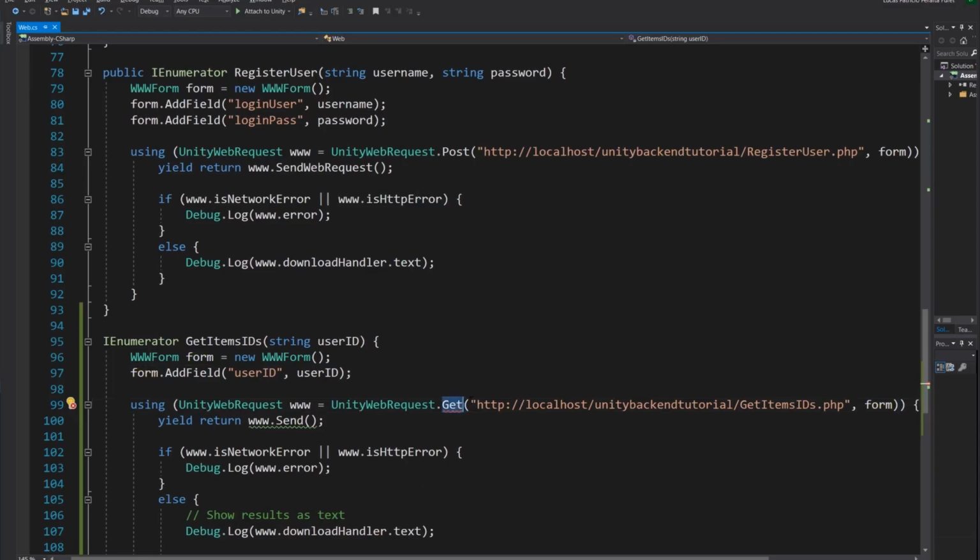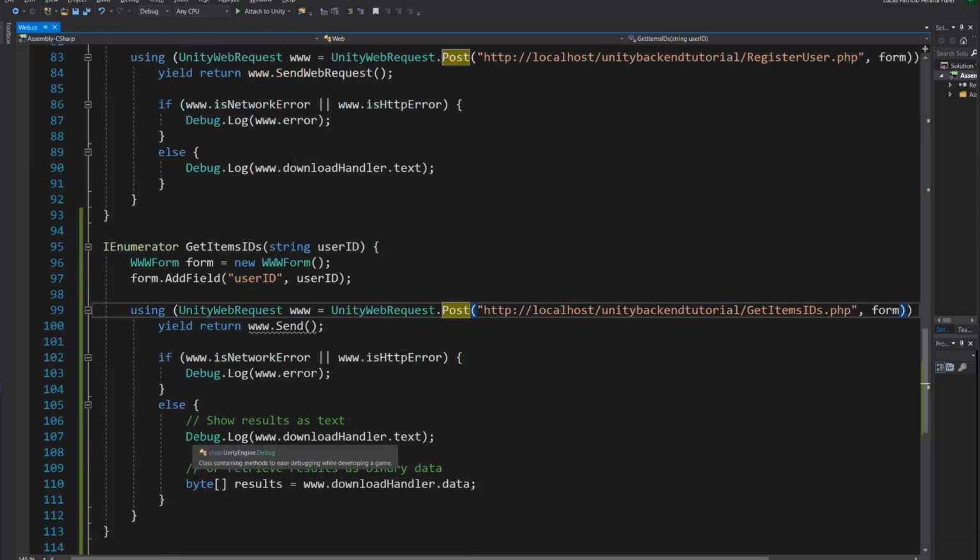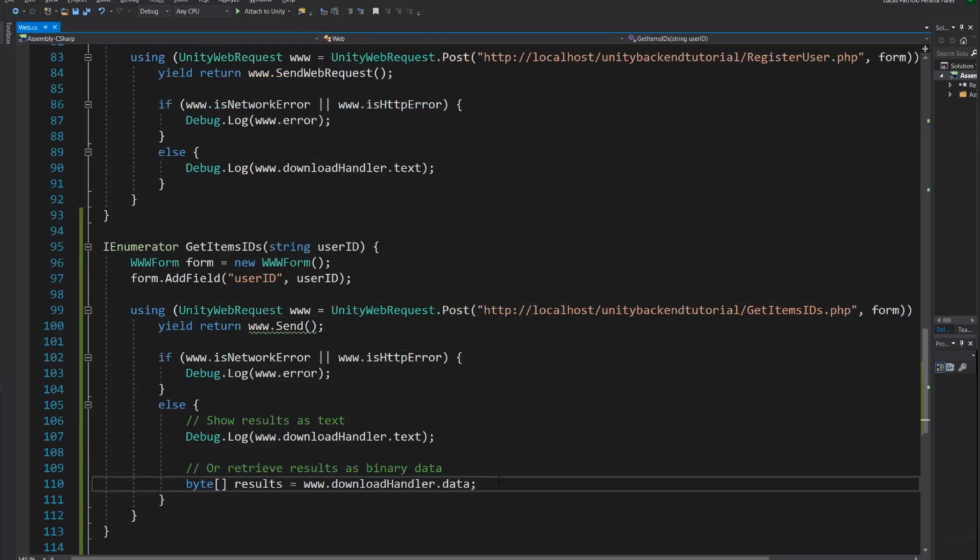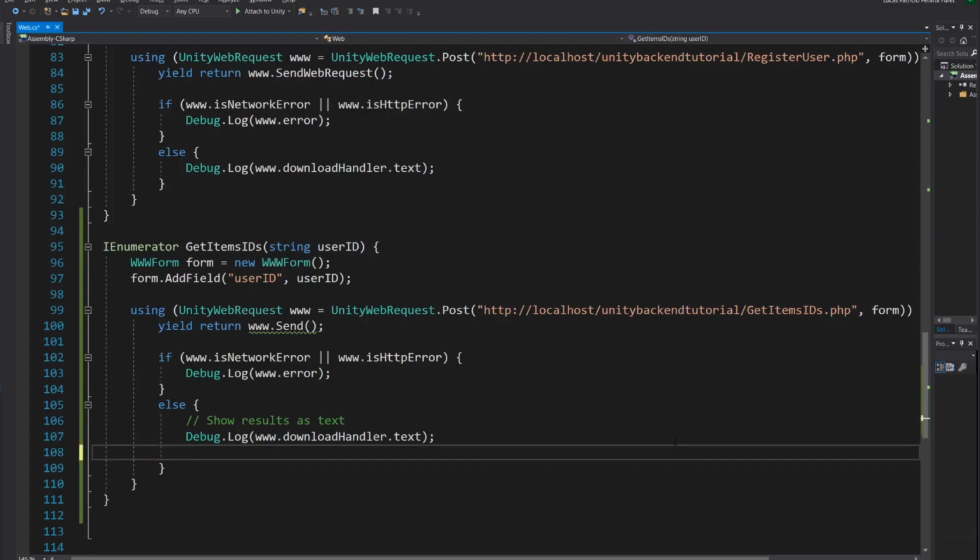And oh, sorry, here is get. Yeah, I had to change more than one thing. We're going to use post. Now we're just going to debug this. We can retrieve the results as binary data. We don't want that. I just want to get the text, which is going to be our JSON file.